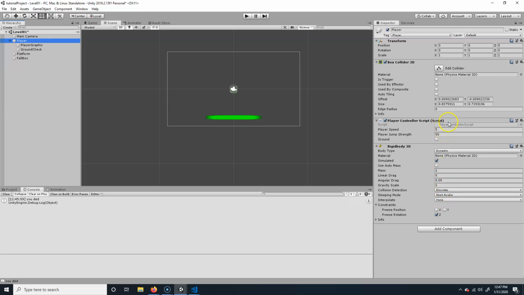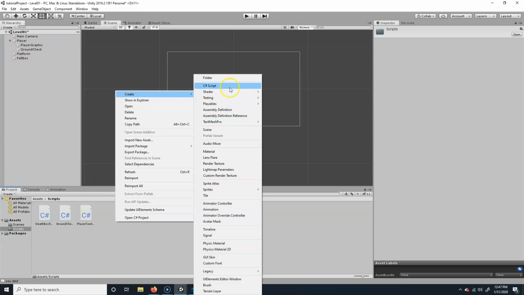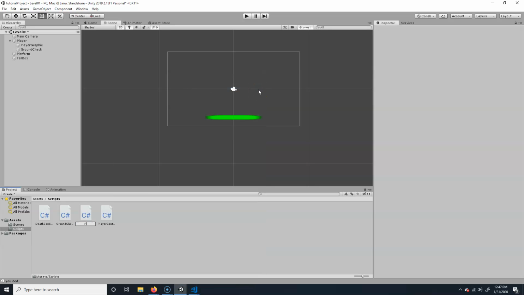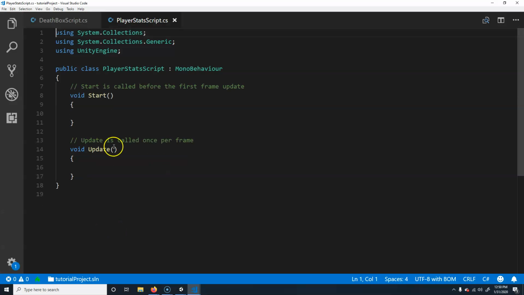So we're going to make another script, and we're just going to call it player stats script. So I'm going to right click, create, C# script, and we're going to call it the player, if I could spell, player stats script. Okay, so we'll make player stats script, and that's just going to hold everything that deals with the player in general. All right, so good. So yeah, I'm going to open up my player stats script.